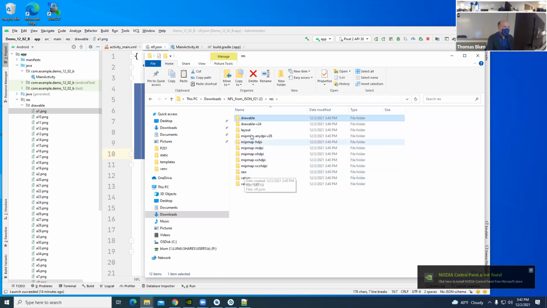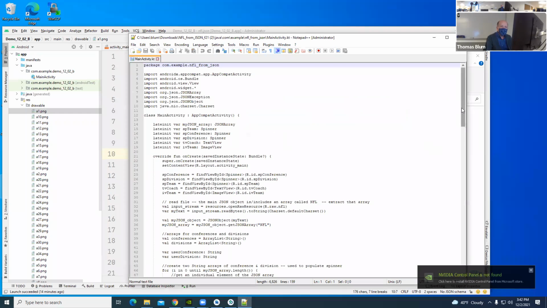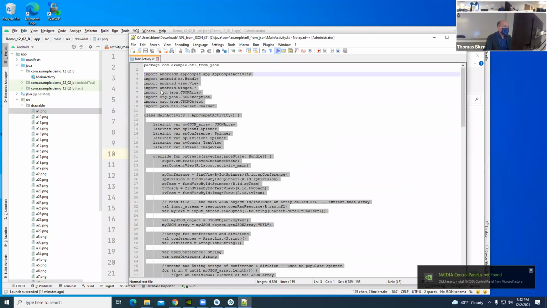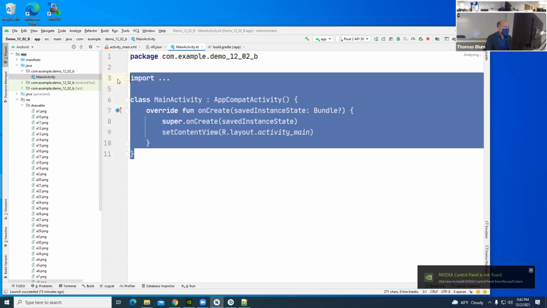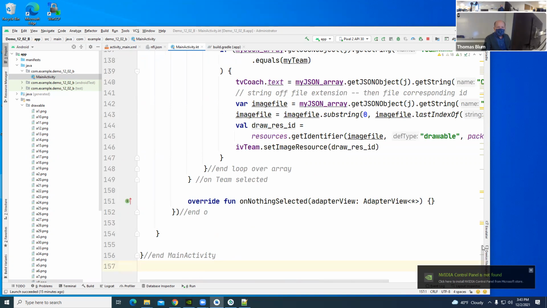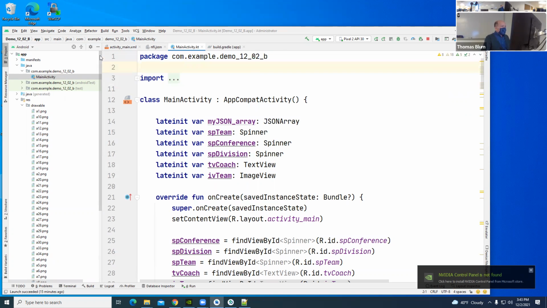I copied over the raw, I copied over the layout, I copied over draw. So now I'm ready for the code. I'm going to highlight all the package and I'm going to paste all the package. Okay. And let's run it, see what it does, and then we'll talk about it.